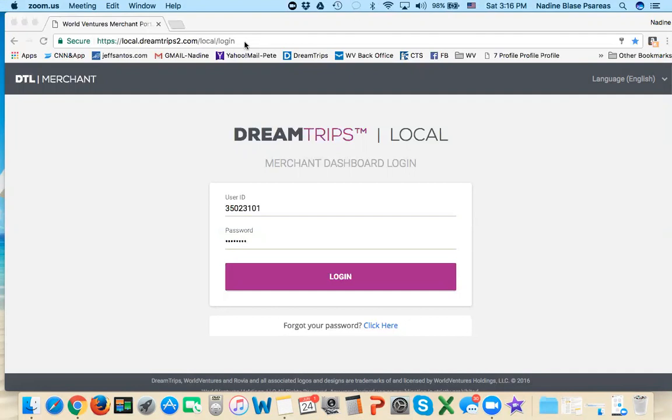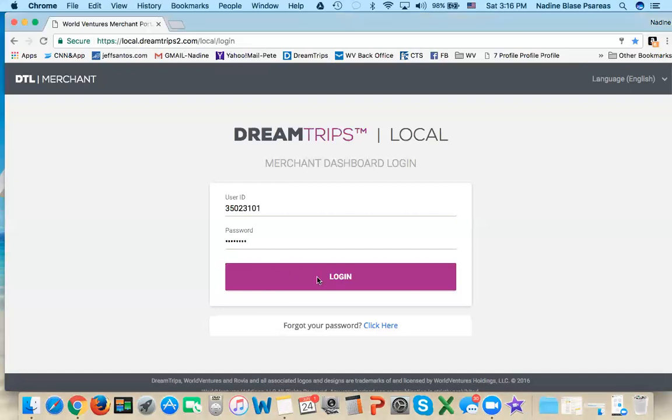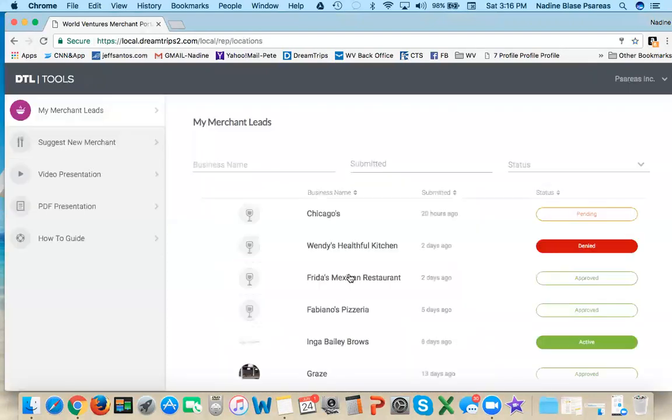On the laptop, you're going to go to this portal: local.dreamtrips2.com/local/login. You're going to log in. And there you go. There's your portal. Only DT certified reps will be allowed or have access to this portal.